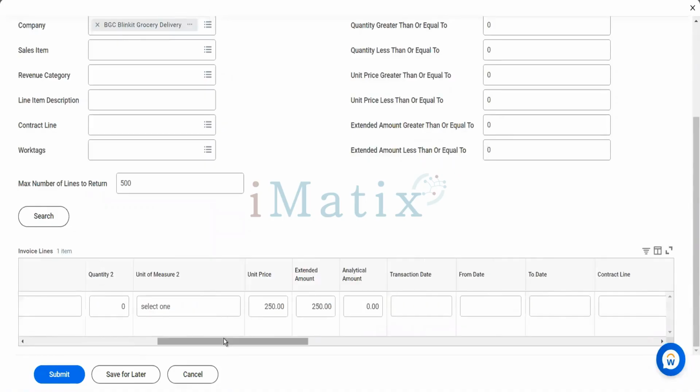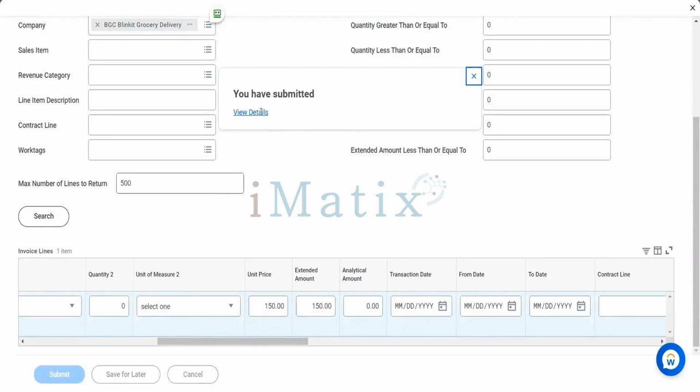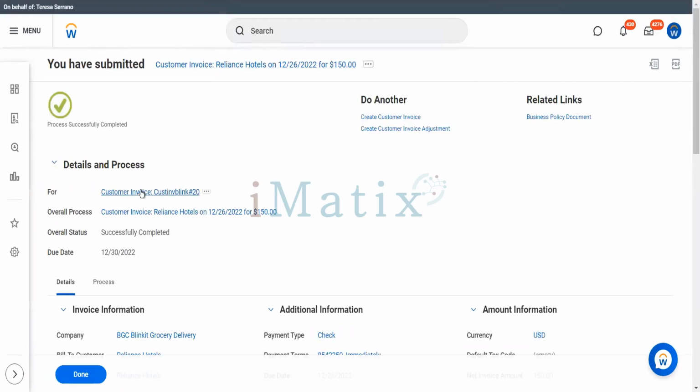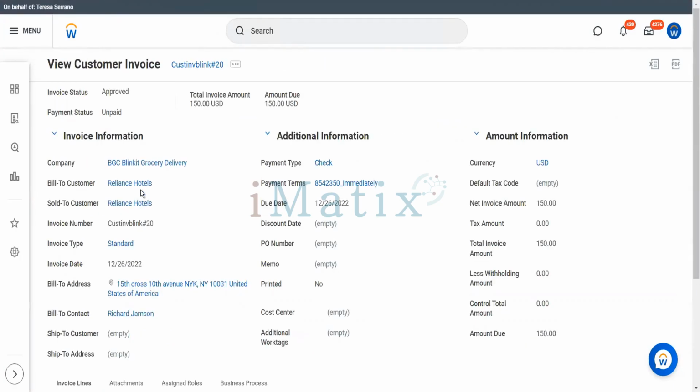Right now we have one invoice line here, that is 250, right? Overall invoice amount is 250. I'm changing the line level. If I want to make it 150, I can do that too. Now if I hit submit, you see here it got submitted and the total invoice amount is back to 150. Now let's look at some other features.